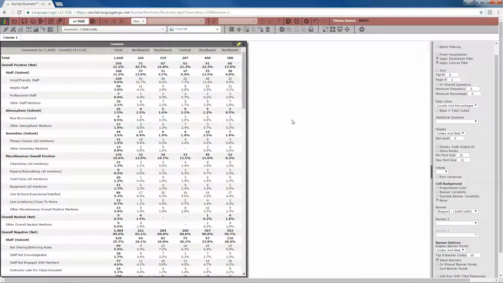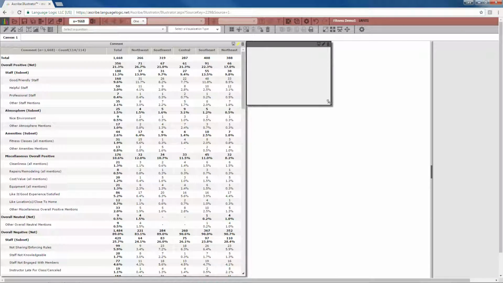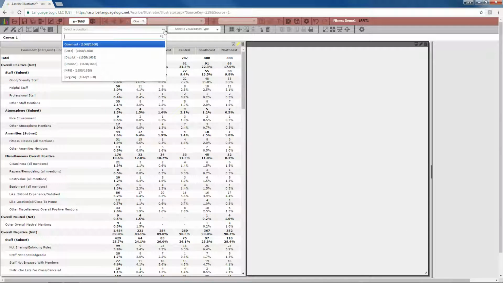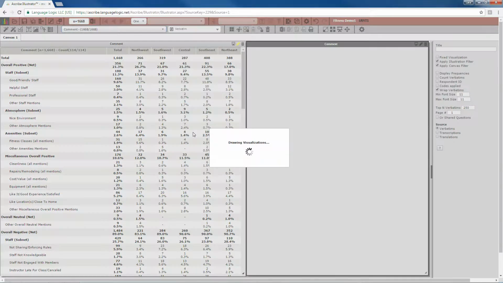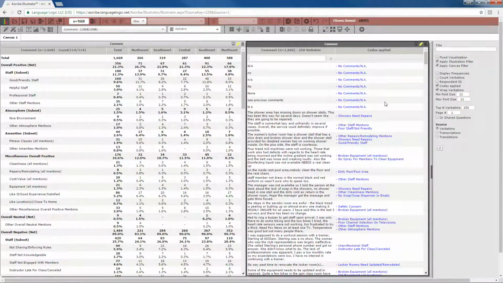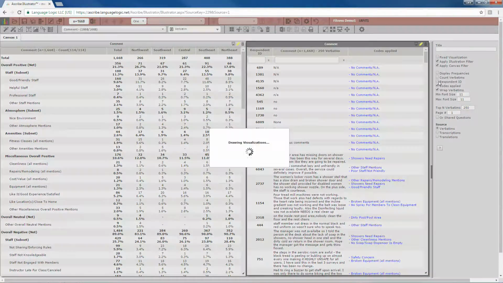All right. Now the cool thing about this is we can add another visual if we like. In this case, I'm going to add one more visual. And in this visualization, I'm going to choose the comment question, but the visualization type is going to be the verbatim. So now what I've got is my verbatim, and you'll notice that my verbatim options are different than my crosstab options. If I want to show the codes applied to the right of the verbatim, I now have a column for the codes applied. If I want to see the respondent ID, I can see the respondent ID.